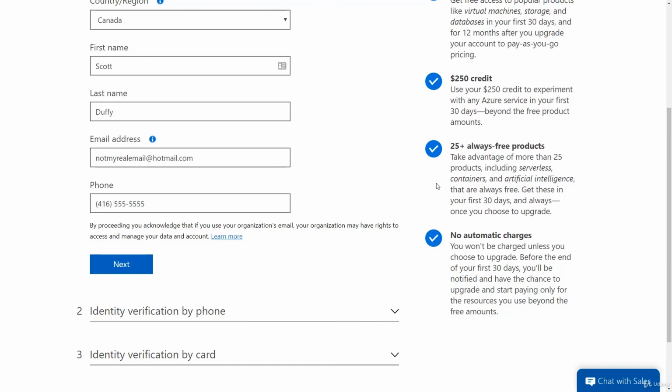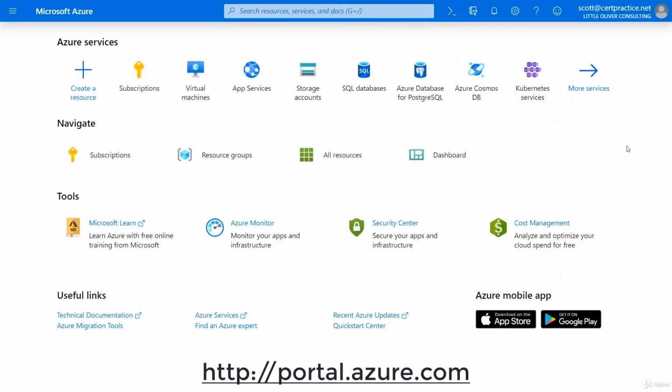Once you've signed up for Azure, you're going to want to log into the portal. Now, the central URL for the Azure portal is portal.azure.com. That is where you're going to go every time you want to log into Azure and do something with it.